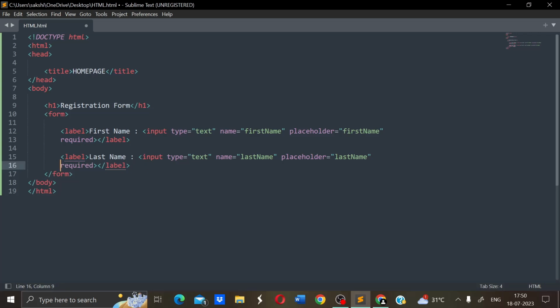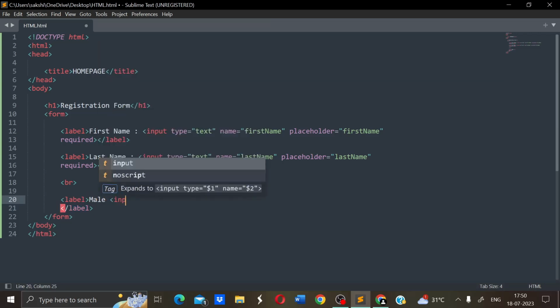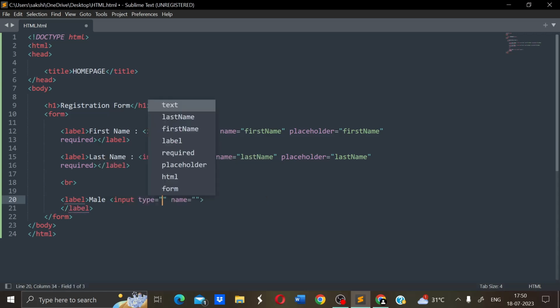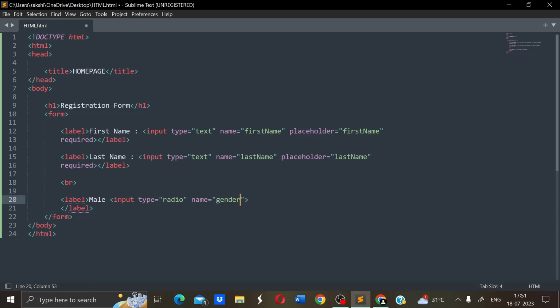Now after this, let's add space. So I'm adding BR. Now again, for label, main, input type, gender.